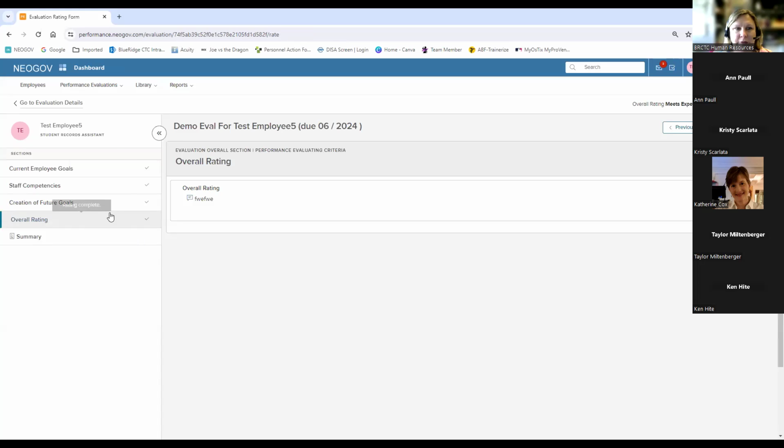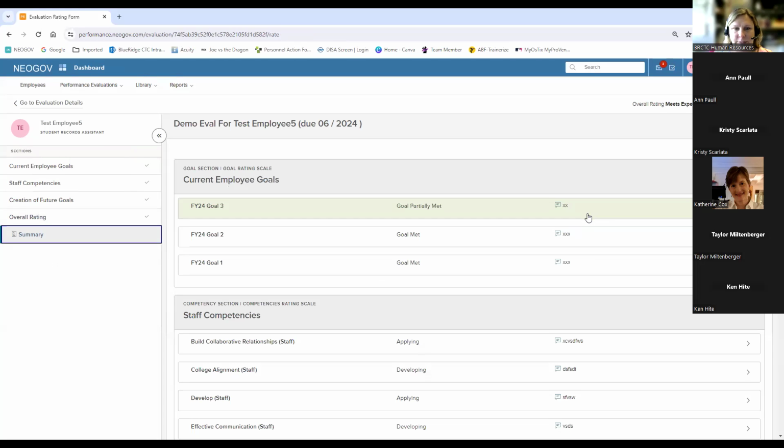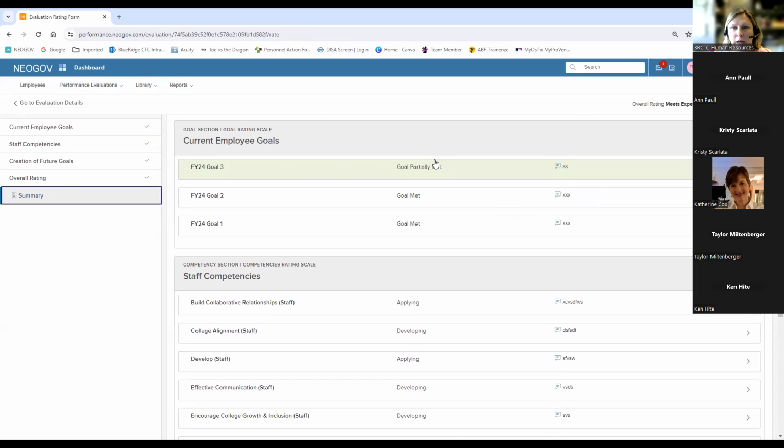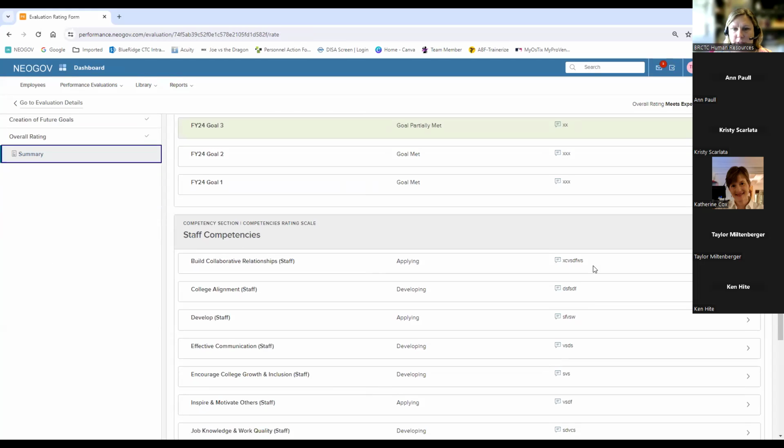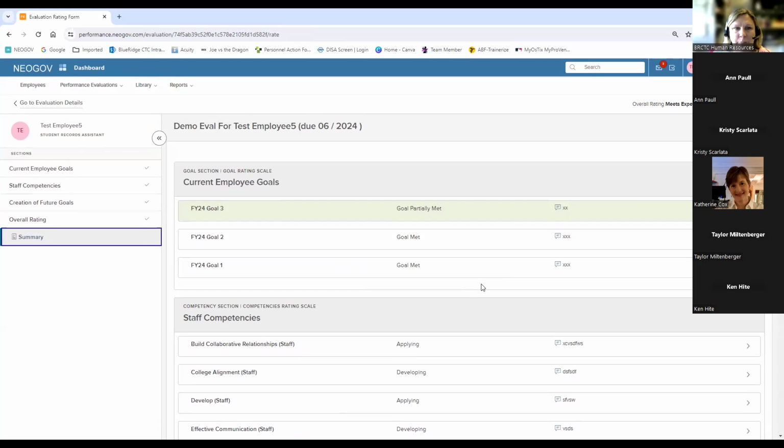And now everything has the alert gone and has a check mark. If you'd like to see it as a whole, you can click summary and it'll show you at a glance each of your ratings and your comments for the employee. So you can go back and change anything if you'd like. But at this point, with everything being checked off, now our submit evaluation button is green and it is operable. So you can click that.